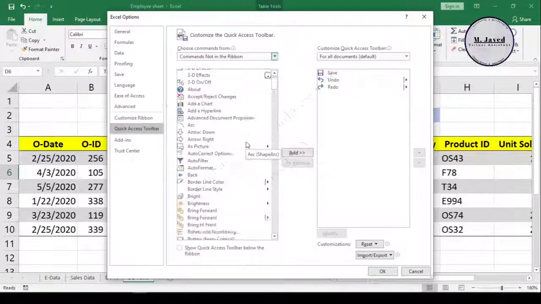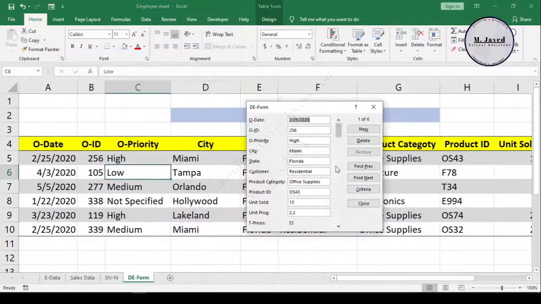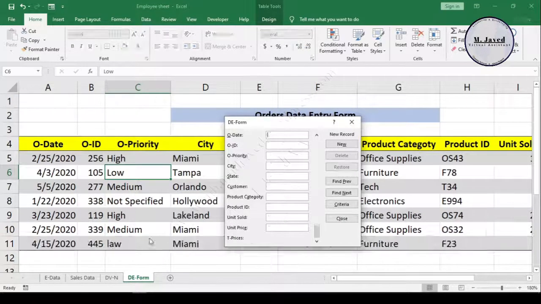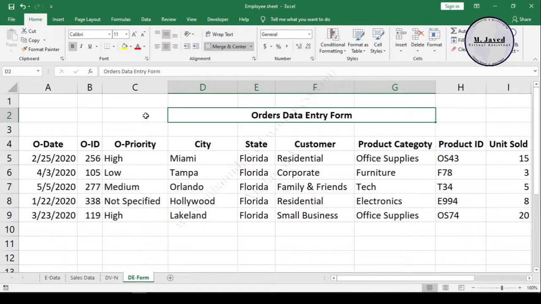Hey guys, this is Amjad with another tutorial about how we can create a data entry form in Excel which doesn't require any VBA coding at all. Creating a data entry form helps to add data conveniently and efficiently.